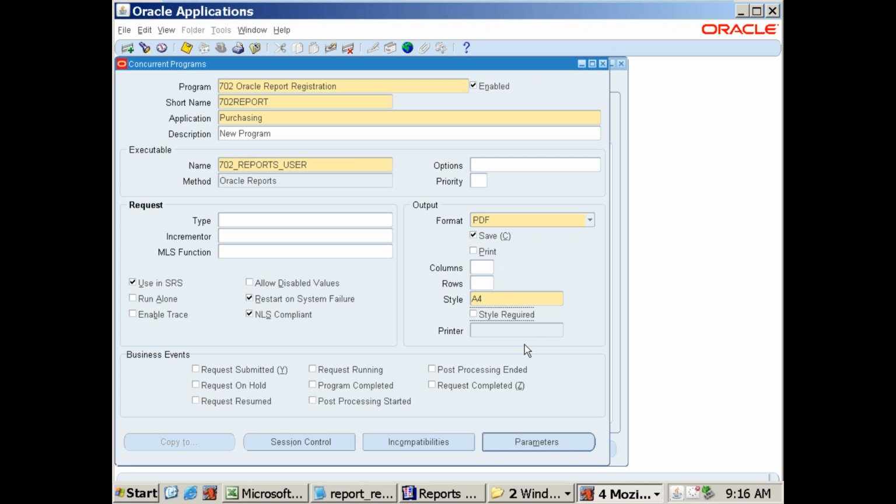I am selecting printing style as A4 size. Printing style as A4 size, that we can choose. Save. Remaining options we'll discuss in the next level. Now what we have done is we have just created a concurrent program. For that we have attached executable.